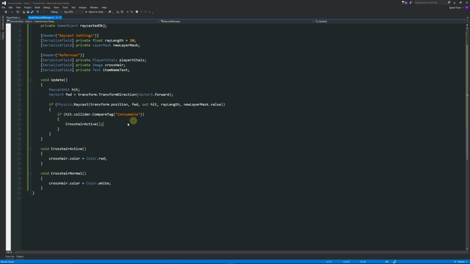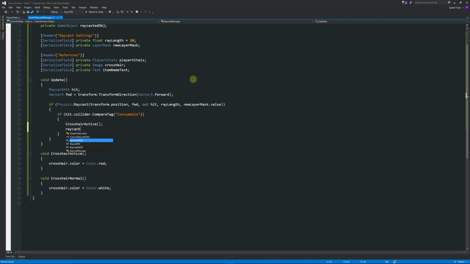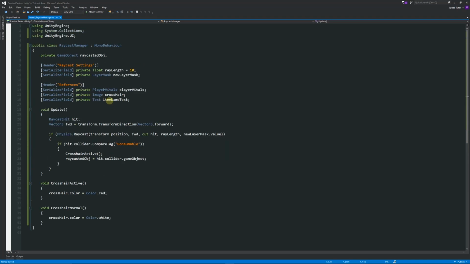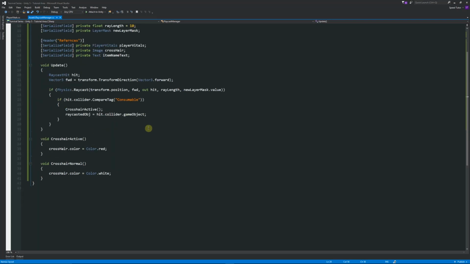So when we see a consumable, we're going to change the crosshair to red, because that's what we want to do. Now, we want to actually find the object that we're looking for. You remember up at the top, we looked for the raycasted object. That's what we're going to look for. So now we're going to say that raycasted object equals hit dot collider dot gameObject, and the g is lowercase. So what we're saying is the game object that we want to look for is whatever we've hit in the Raycast. We're looking for the collider, and then we get the game object, and it'll just fill this variable in for us, depending on what we find.